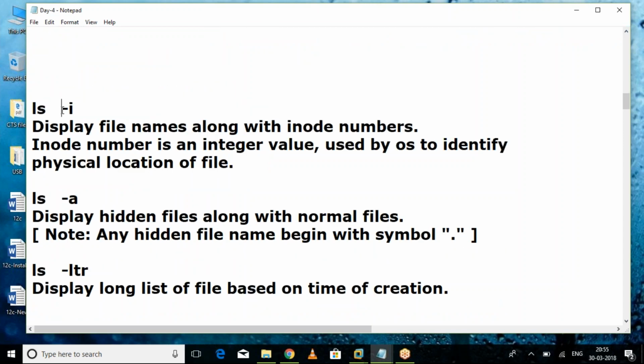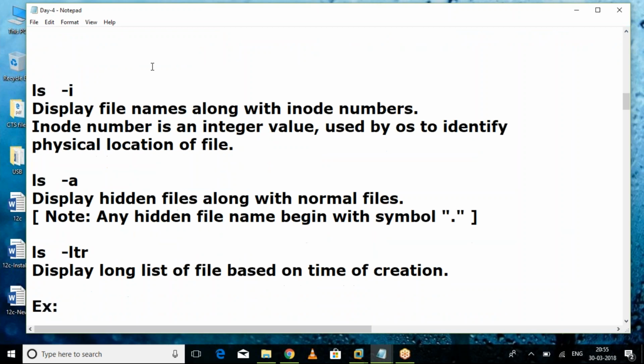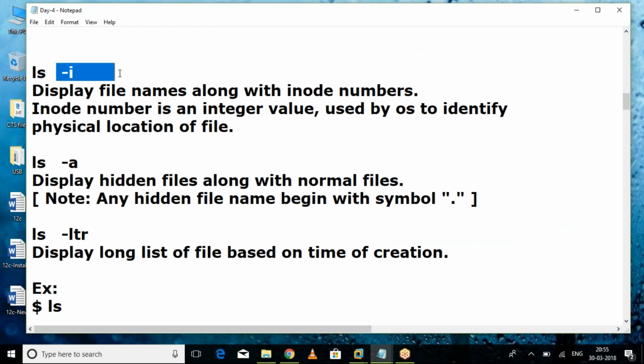Next, the second option is ls -i. I for inode. It will display file names along with inode numbers. What is an inode number? An inode number is an integer. It represents the physical address of the file.